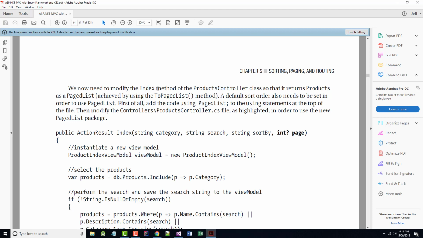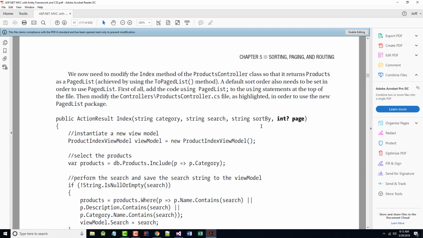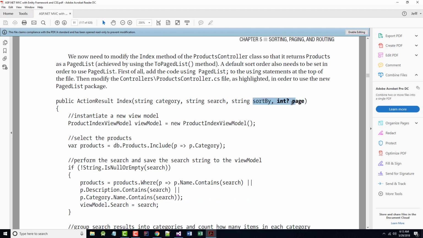We now need to modify the Index method of the ProductController class so that it returns products as a paged list, achieved by using the ToPagedList method. A default sort order also needs to be set in the paged list. First of all, it said add the code using PagedList to the using statements at the top of the file. Then modify, which I already did, then modify the controller's ProductController in order to use the new paged list.